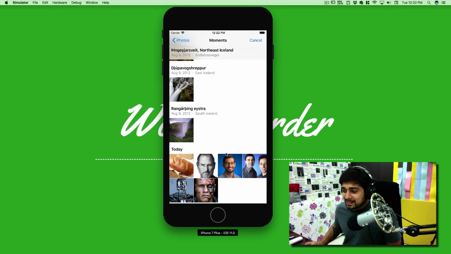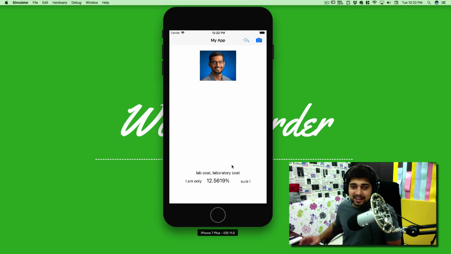Let's try something else as well. I have got the famous guy, Sundar Pichai, here. So it says lab coat and laboratory coat. Nothing impressive. See, machine learning is getting evolved, but it's not right there yet. It has to do a lot of things. It's still in version 2. I think in version 3 or 4 or 5, maybe we'll have something more fantastic there.